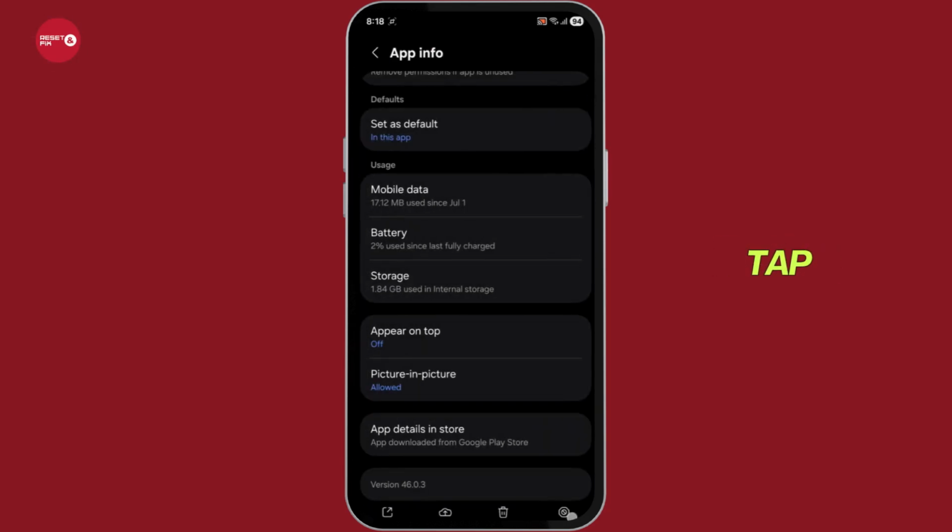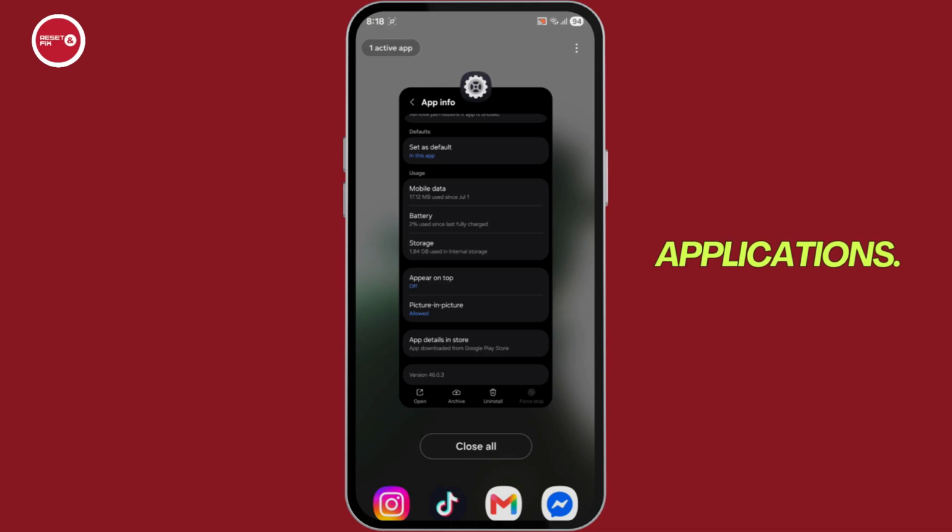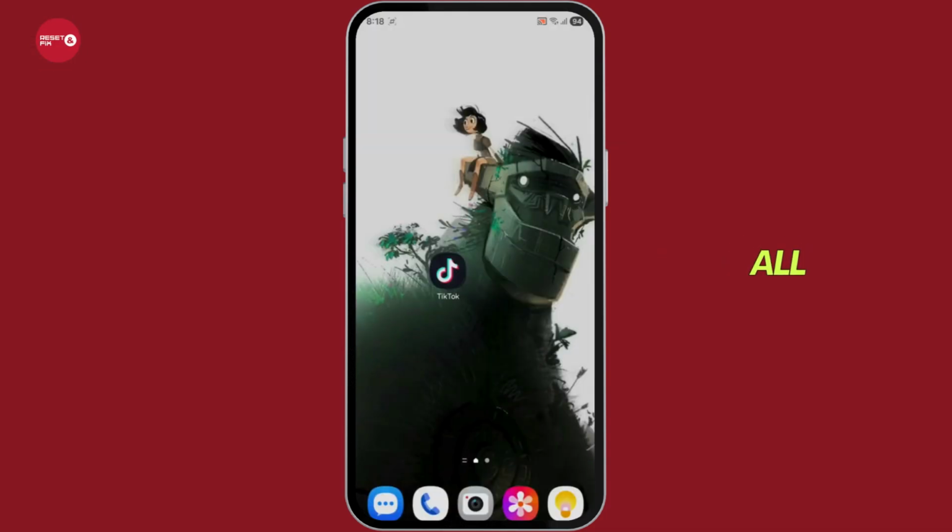And finally, tap on the force stop icon and tap on OK. Then finally close all the applications from the menu. Close all and now try reopening the app and your problem will be fixed.